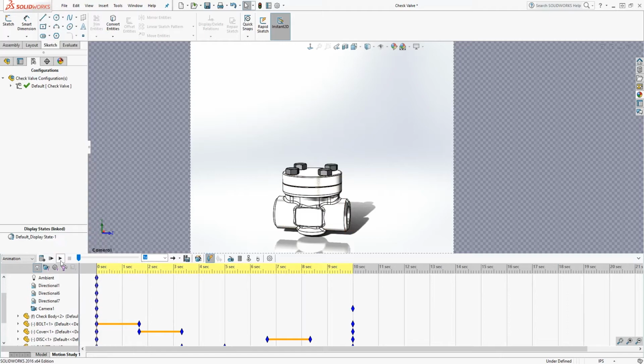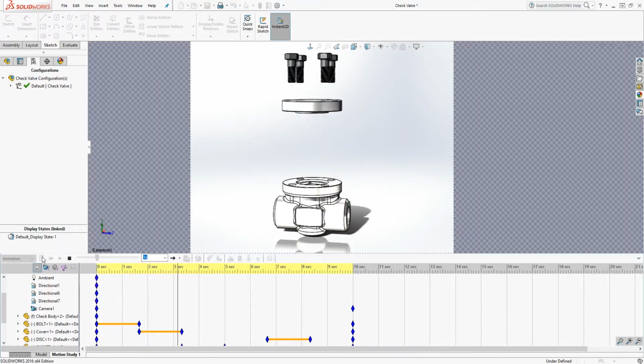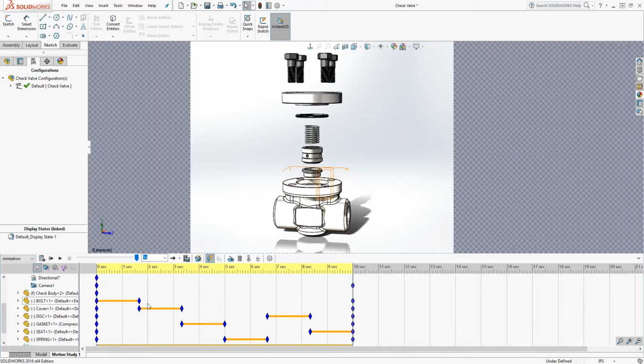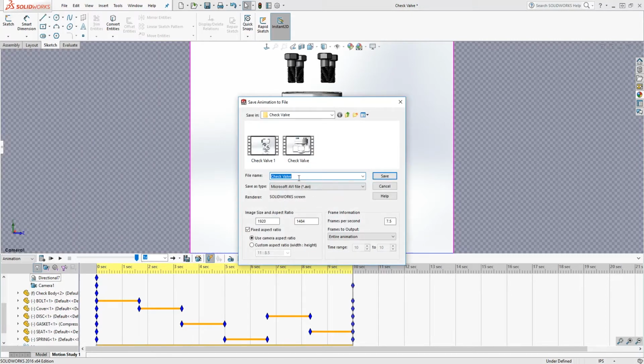So when I play that again, now you can see that the view is following my explode view the way I want. So that is pretty much how you do an exploded view, and we can save it again. We'll save it, you can name it explode view.